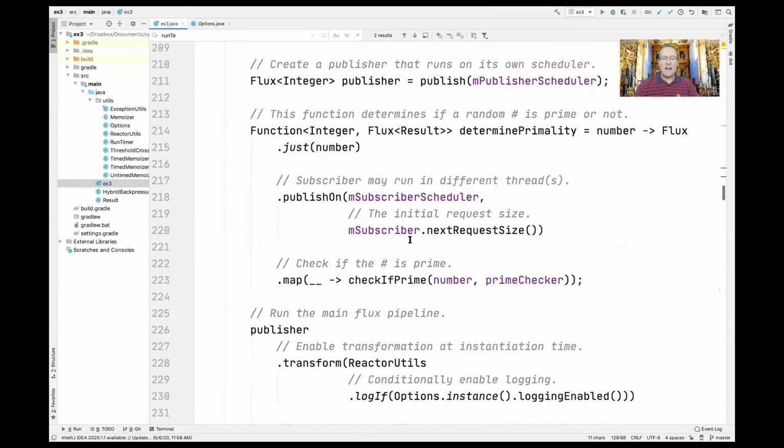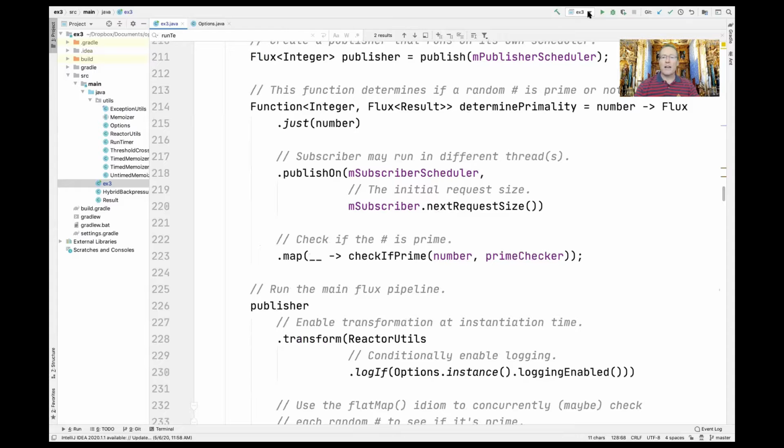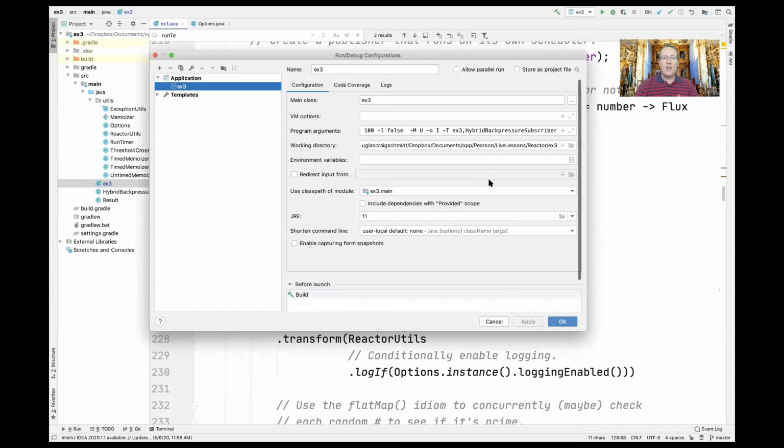Okay, so let's come back down here. Here's the program. Let's go ahead and run it, and you can see what it's going to do. So the way I'm setting this up for the first run is we've got debugging turned on. We are running in parallel, so the publisher and subscriber are on different threads.